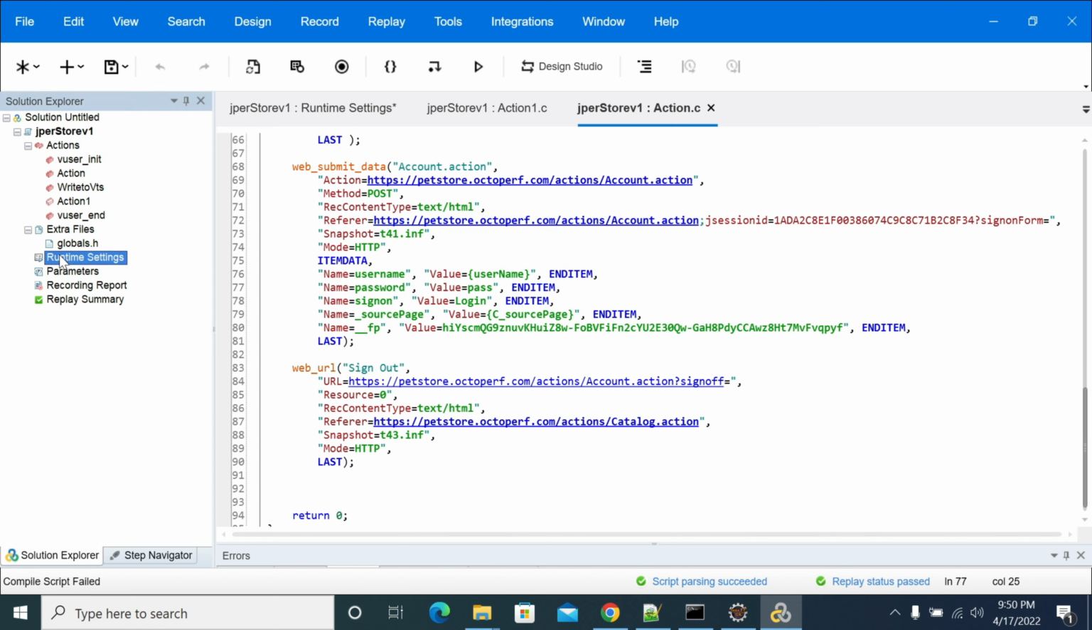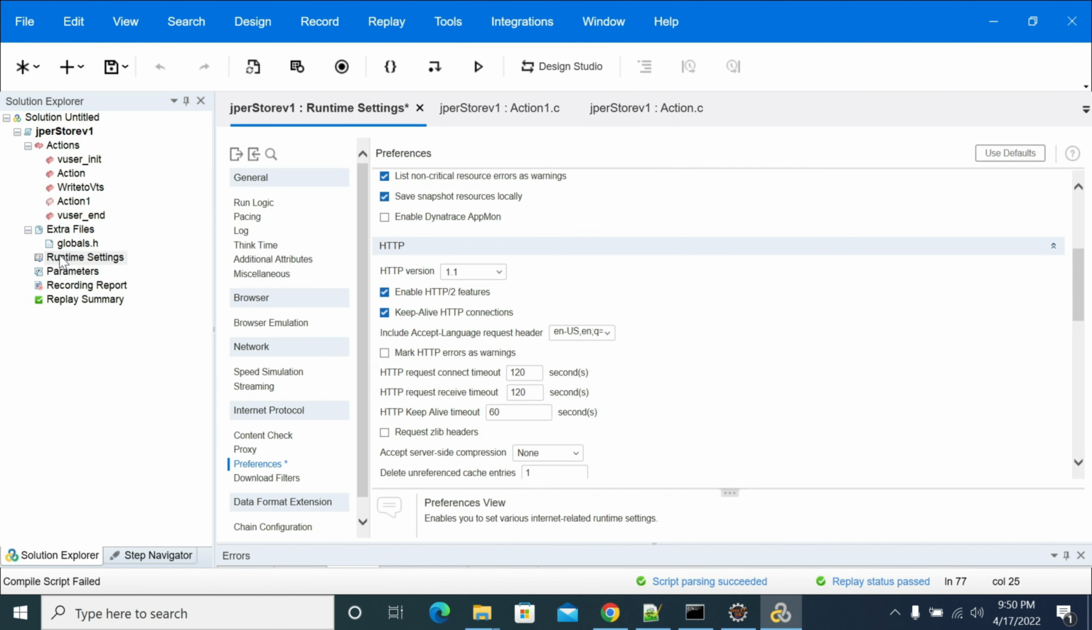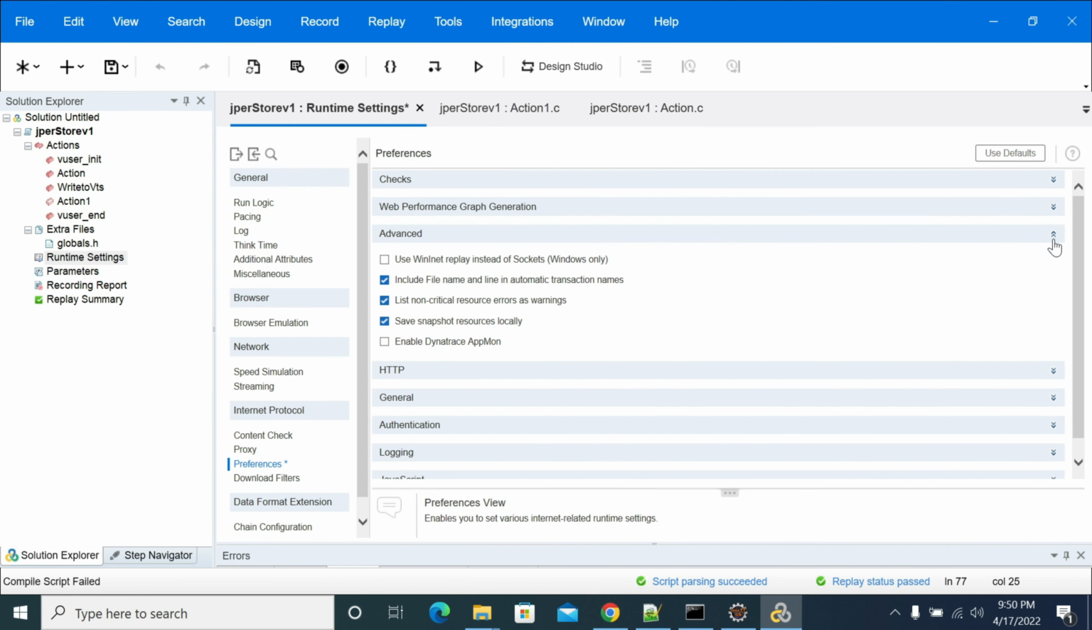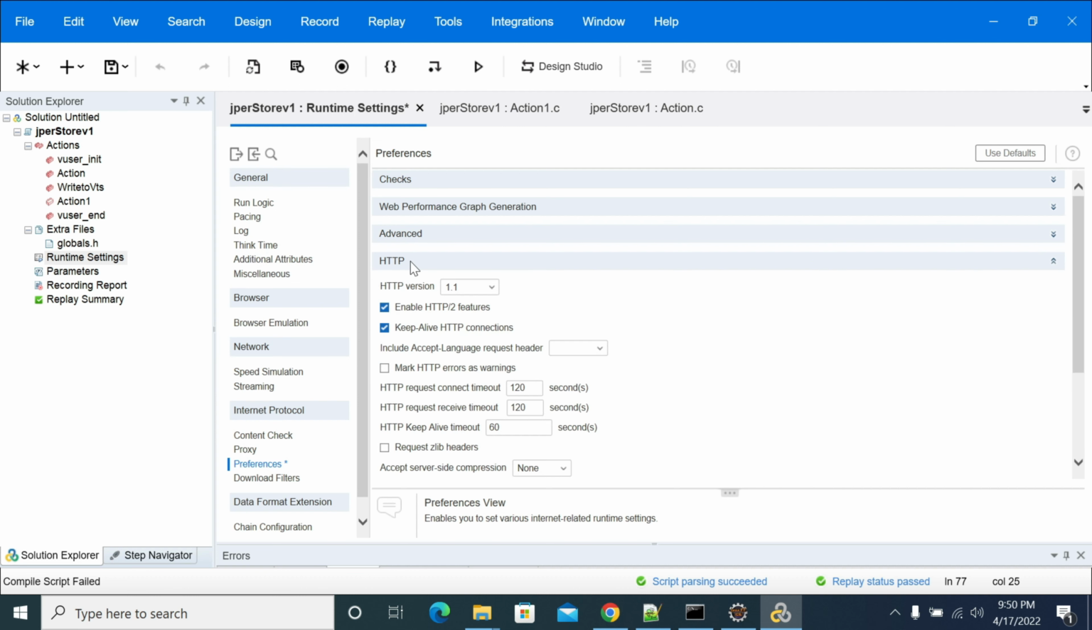To change or edit the value of your connection timeout, just open Runtime Settings. In Runtime Settings, go to Preferences. Under Preferences, you will have an HTTP option. If you go to HTTP, here we have connection timeout and receive timeout. Connection timeout is the time taken to connect to a server, and receive timeout is the time within which the server should receive or respond to our request.